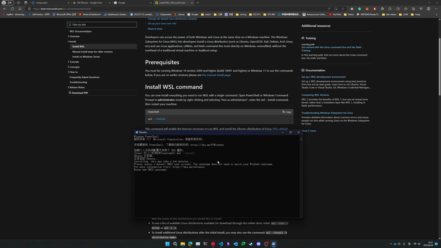After it's finished installing, it will prompt you to supply your username. You will set this however you like. I'm just going to type my name here, but you just type whatever username you prefer for the Linux. Hit enter. It's going to prompt you for a password. You type in that password, type it again, and it's going to say installation successful.